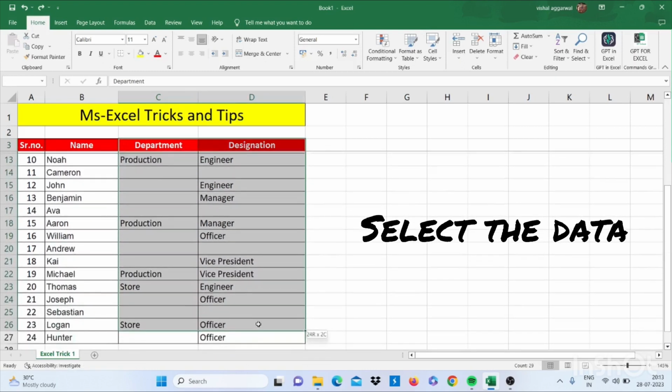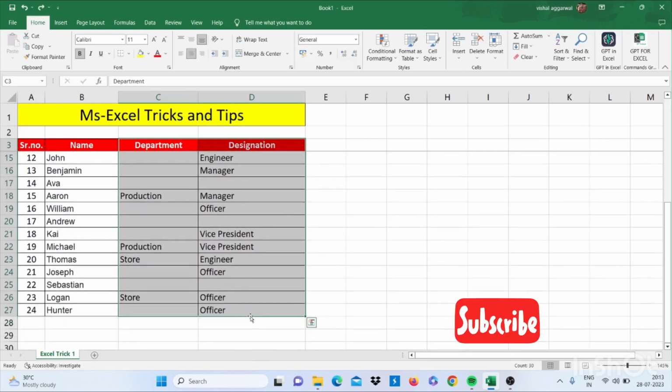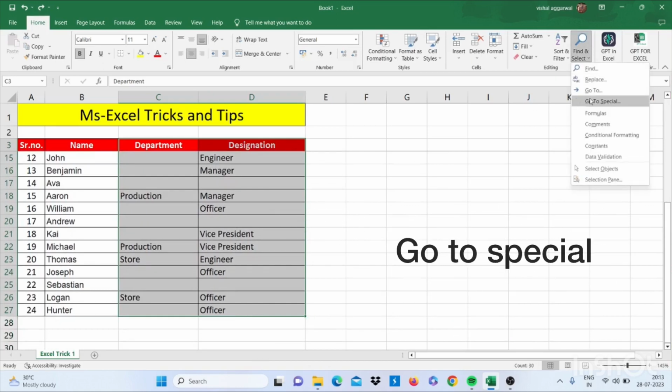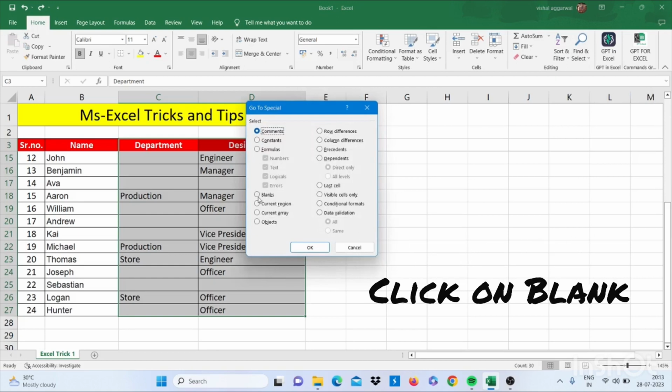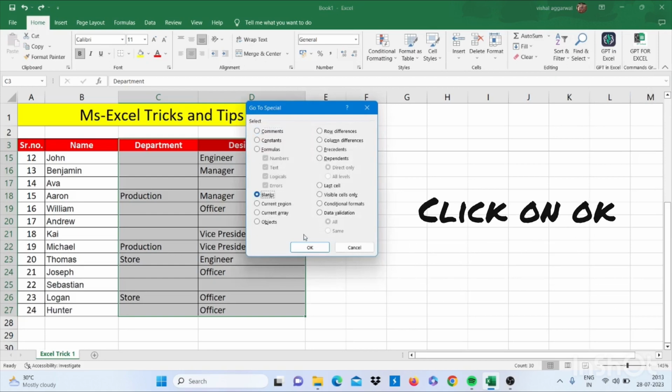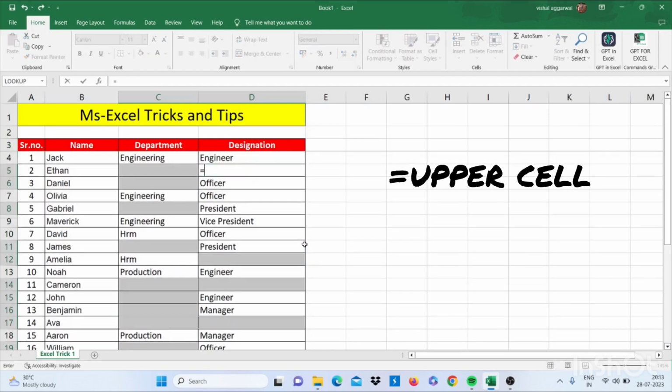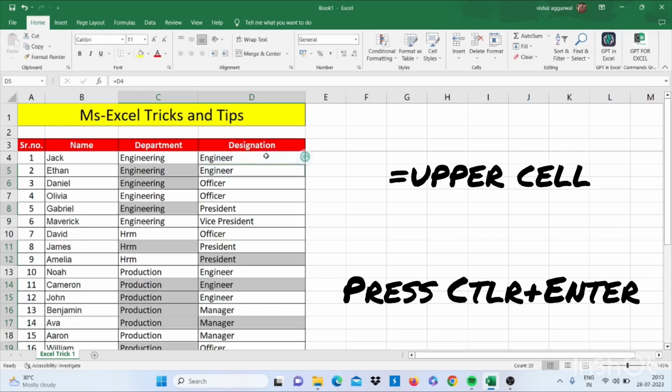Just select this data and go to Find and Select. Then go to Special, click on Blanks, click on OK, then press equals and select the upper cell and press Ctrl plus Enter.